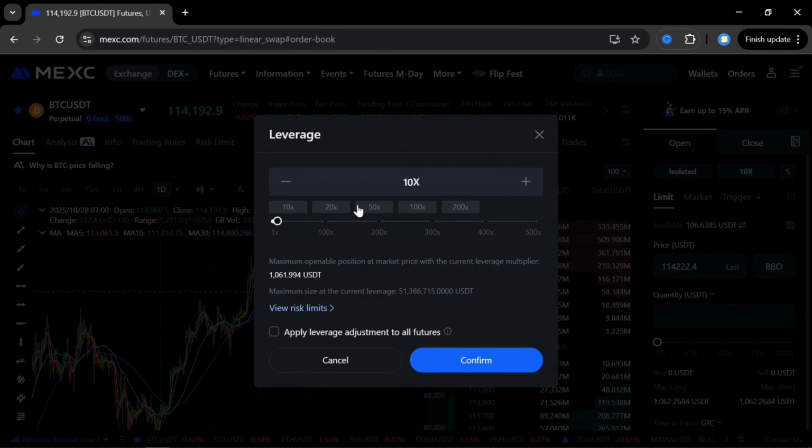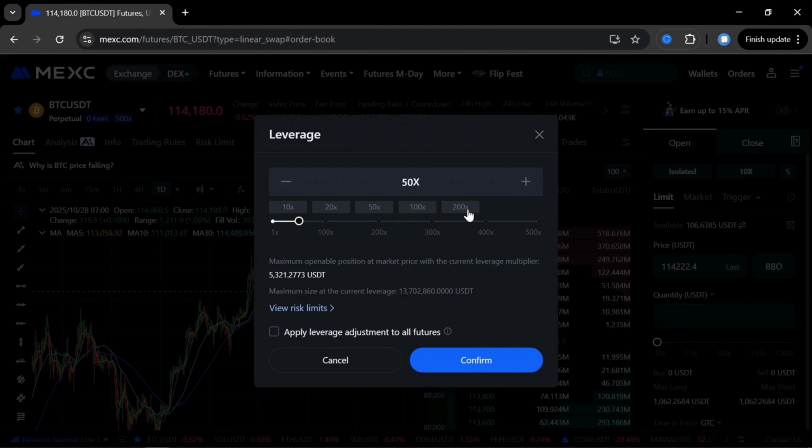If you are still starting, I don't recommend you play with 50x leverage. I prefer to start with 10x, and then step by step you can increase your leverage. For 100x and 200x leverage, I really don't recommend it because your liquidation price will be very, very tight.